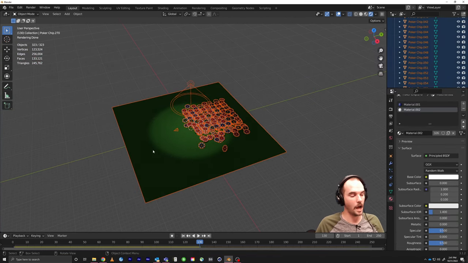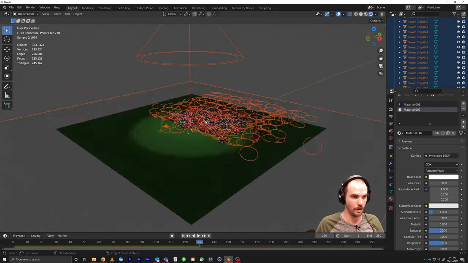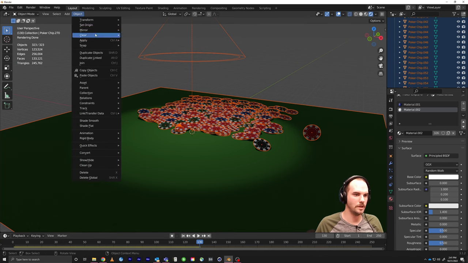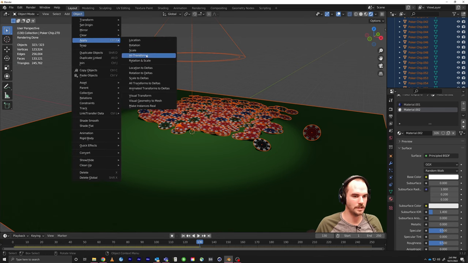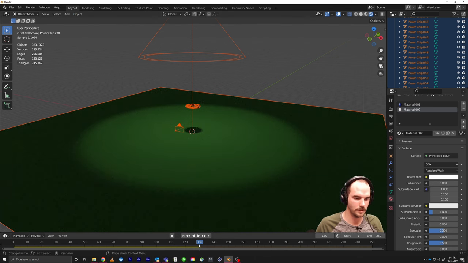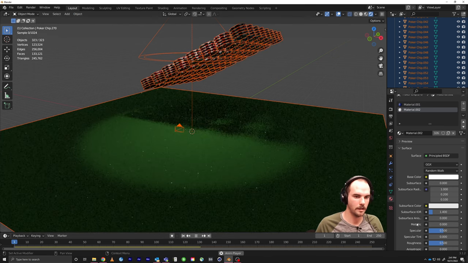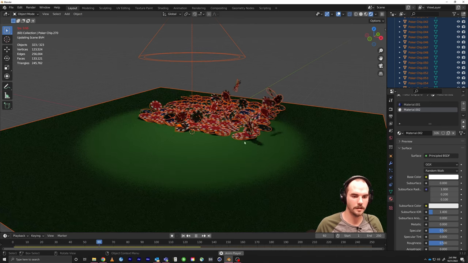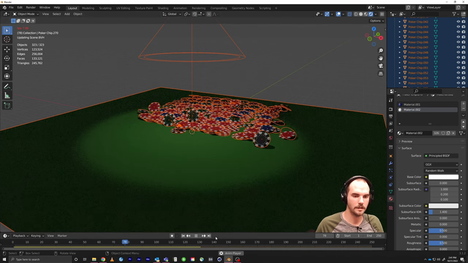We can apply the transformation for all of these things, so we don't have to let it simulate every single time. In fact, what I should probably do is just apply all transforms like this. And we can even, oops, hold on, undo. Oh man. Let's let it play out again. There we go.